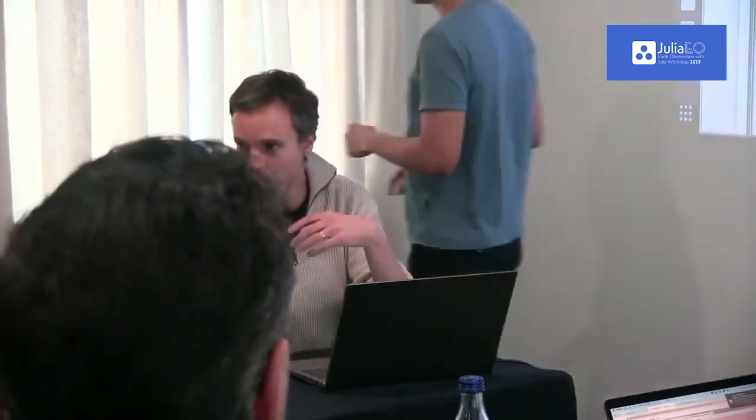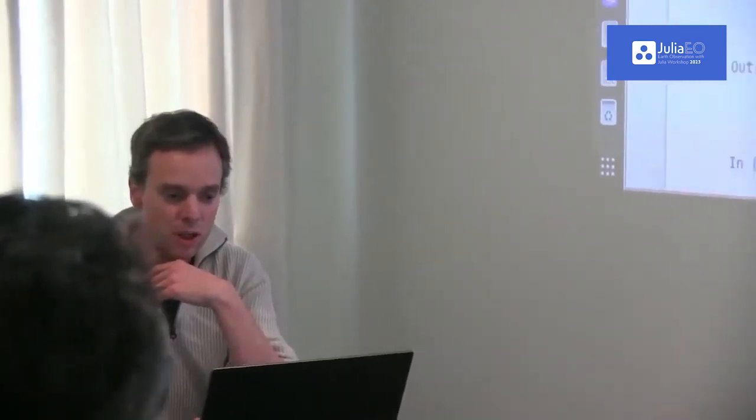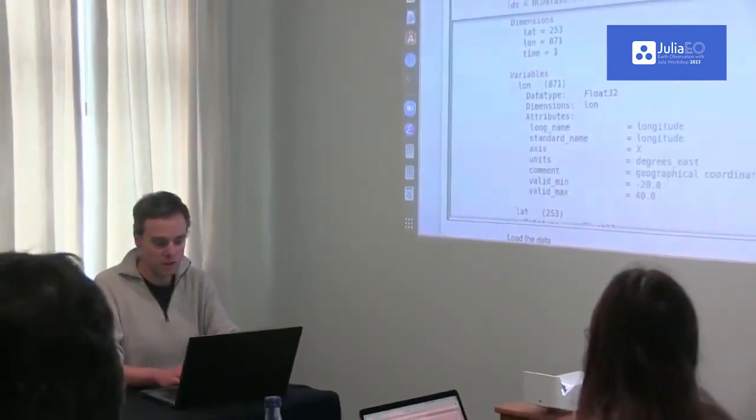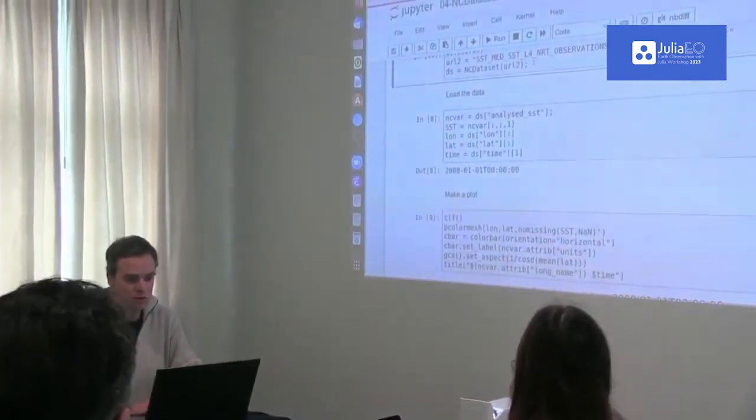So the NetCDF file is structured such that we have different variables, attributes and dimensions. And when you open a NetCDF file like this, you essentially get a data set object which represents your NetCDF file. This can be a file path, but it can also be a URL on an OPeNDAP server.